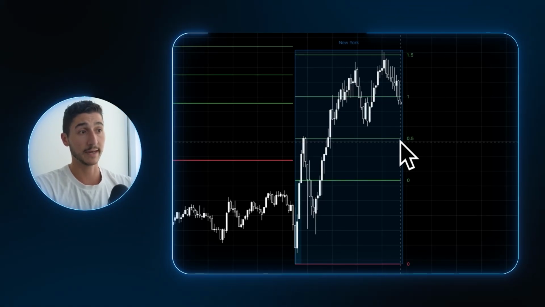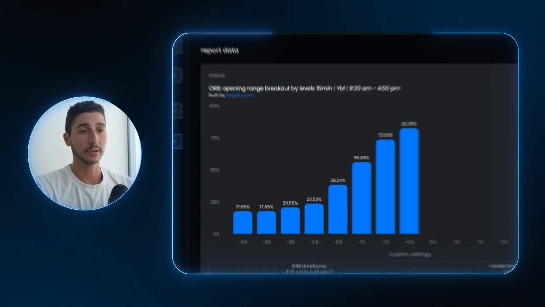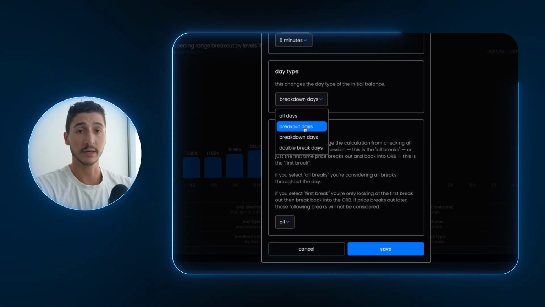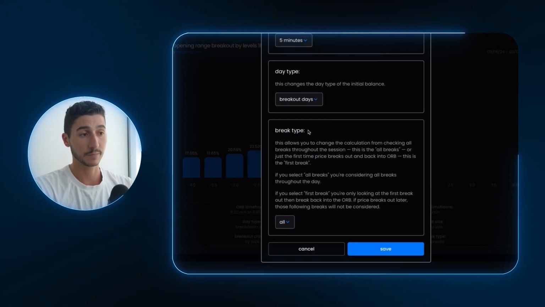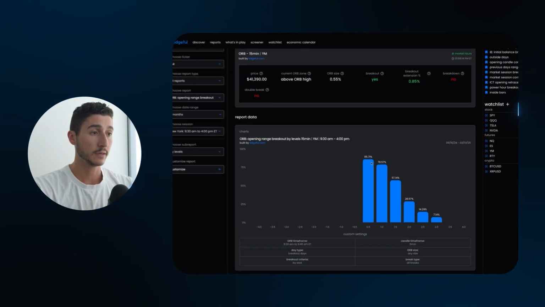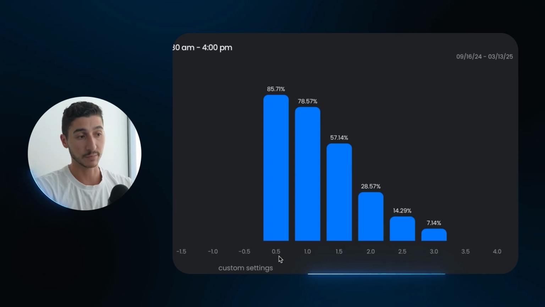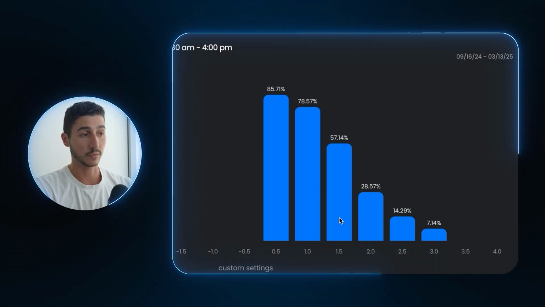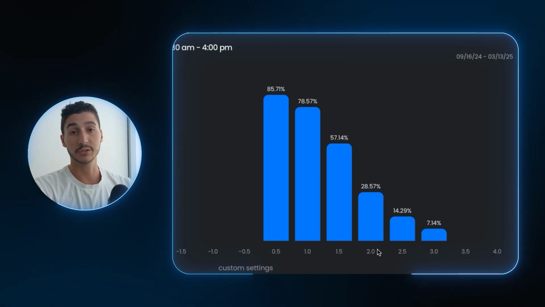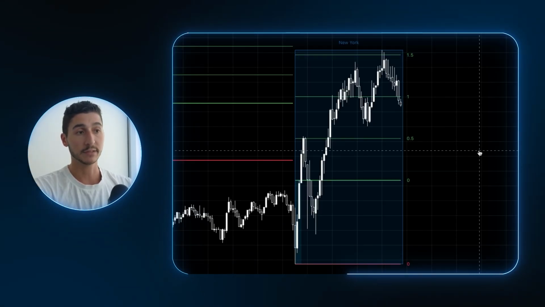So actually using today as the example, let's look at the breakout days. So these are days that only break to the ORB high. Click on that, hit save, and now you can see 85% of the time it touches the 0.5, 78 touches the 1, 57 touches the 1.5, and then only 28 it will touch the 2. Now look at what happened today.